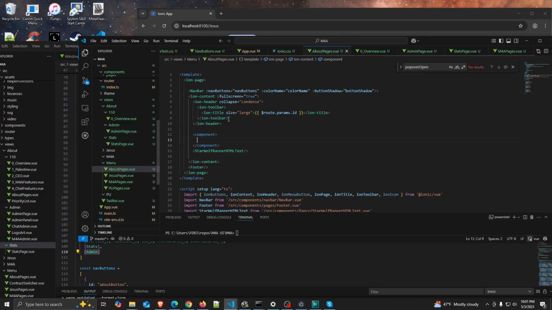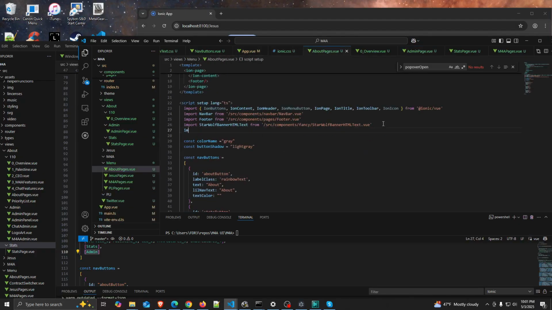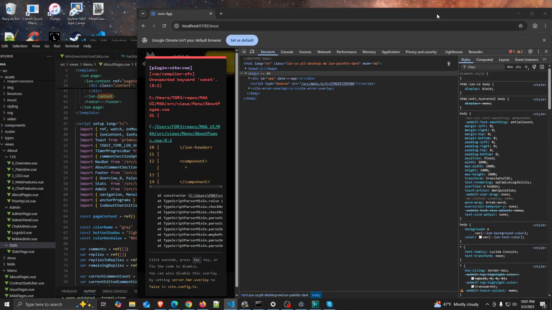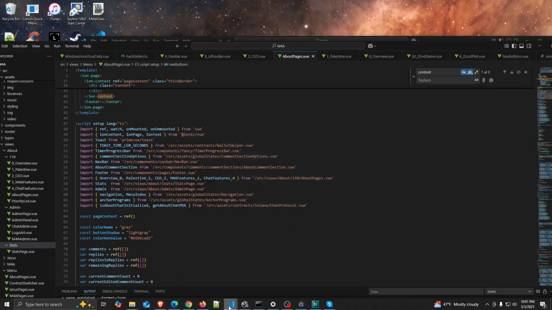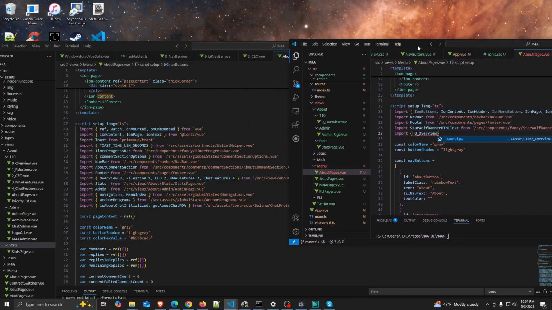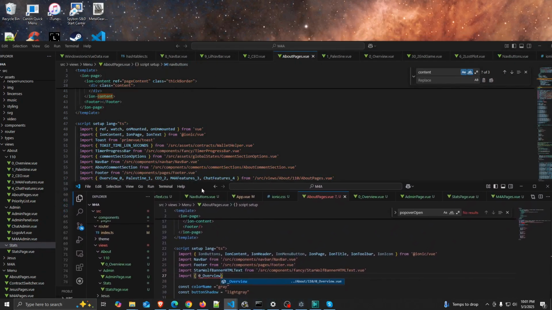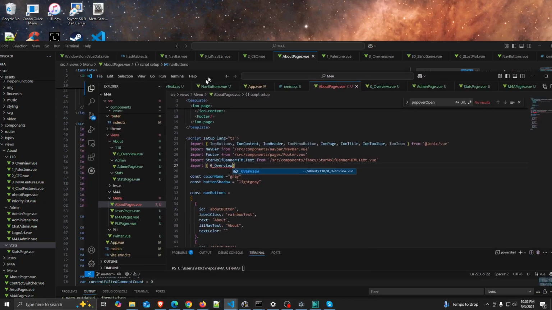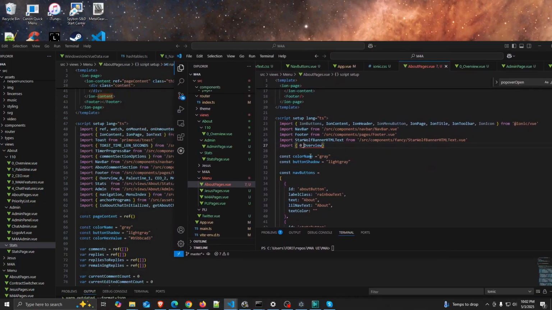Make some room on about pages. You can import our pages. Import a bunch of them. Basically just like that. Import overview. So not quite like that. Oh, you can't have a number in the front. Do it that way.